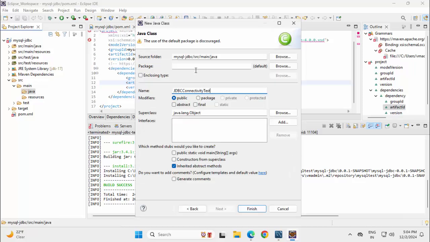Now let me add the sample code over here. Under main Java, New, Other, Class, Next, providing the name as JDBC connectivity test, and I'm going to provide a package name MySQL JDBC. Click on finish.